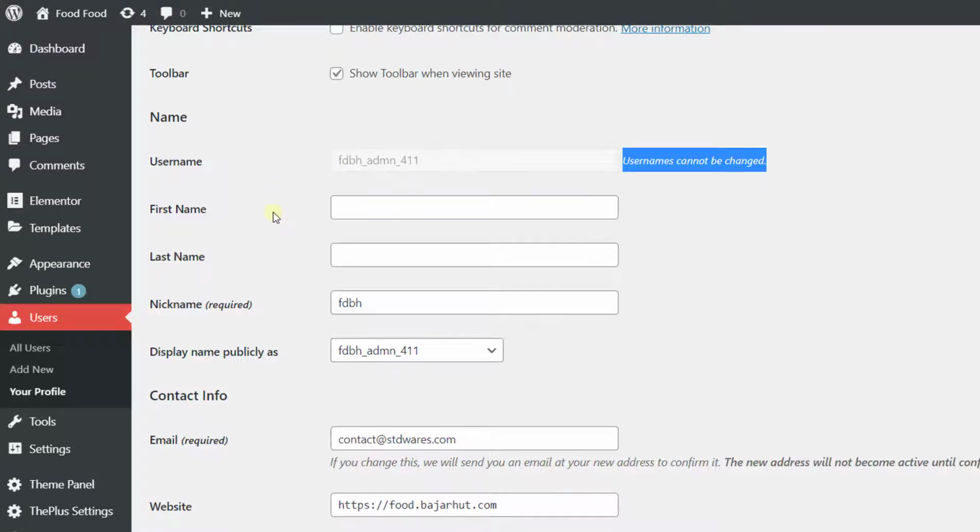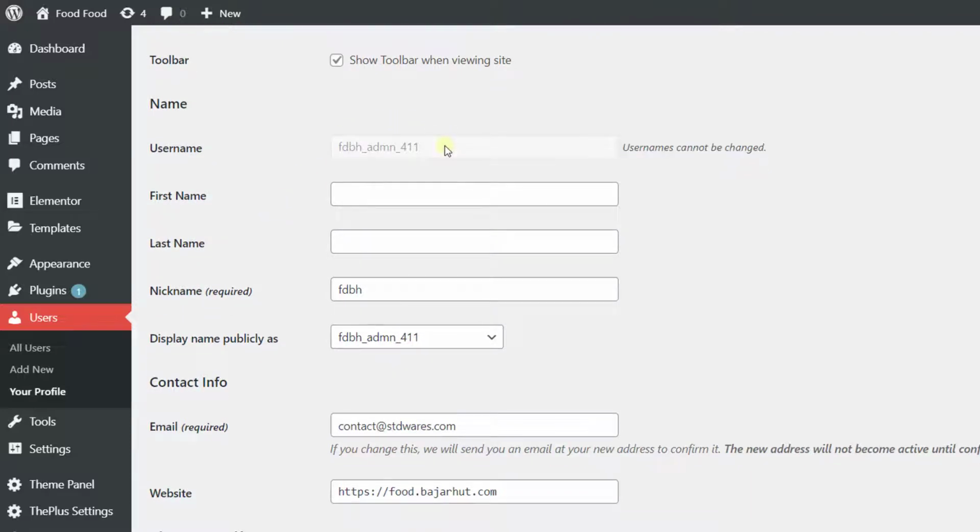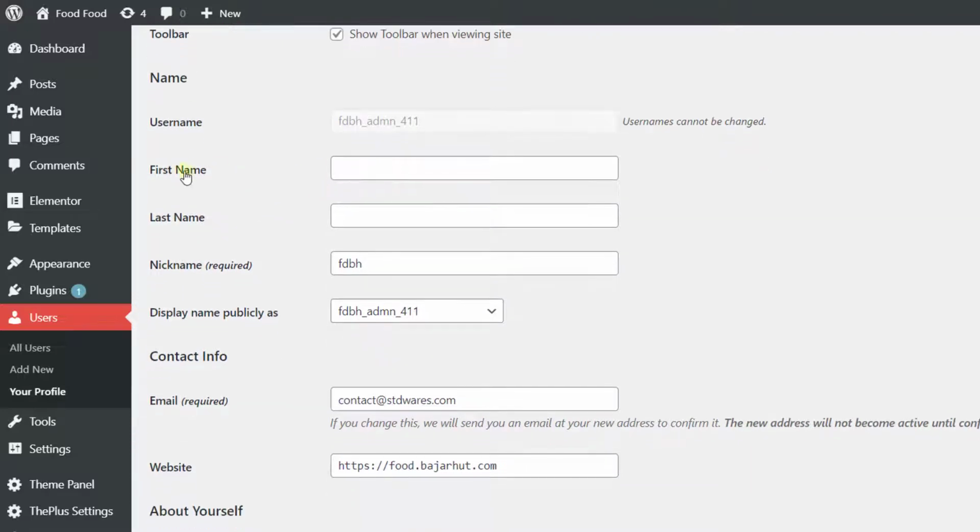Okay, alright, so we're not going to change the username from here. We cannot do it. What we can do is write the first name, last name, nickname, and these things can be changed. Let's have a first name and last name. I'm writing it like this so that you can see the changes that you can make.